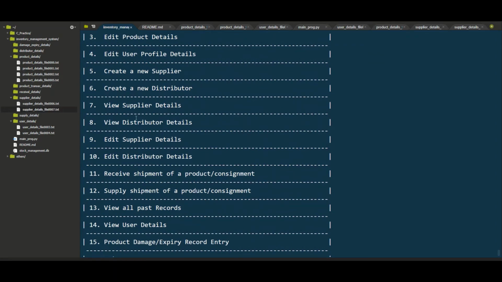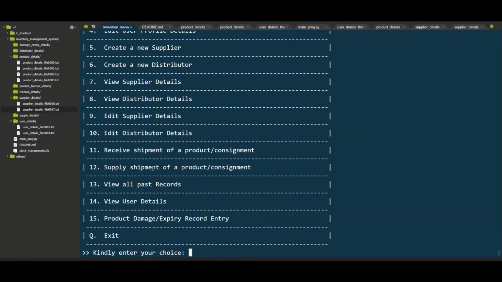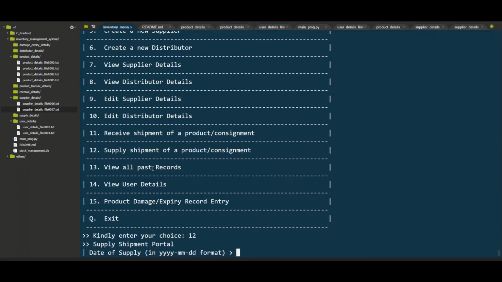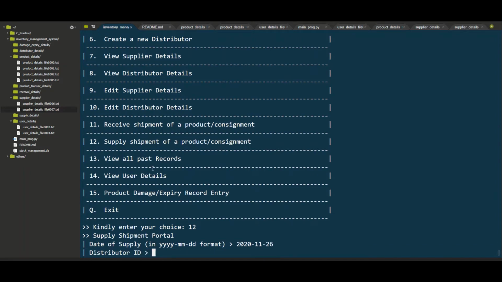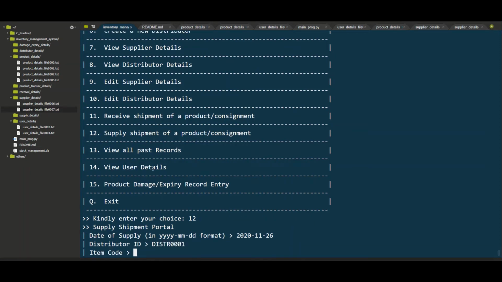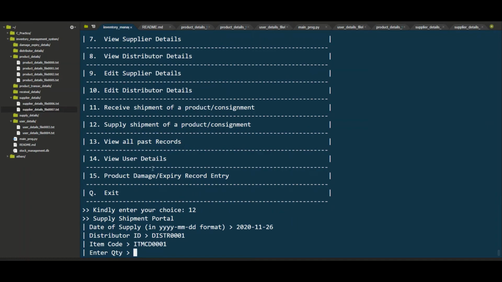So now let's supply a shipment. That we can do using this option, supply shipment of a product or consignment. So let's enter the option 12. Yep. First let's enter the date of supply. I'm going to enter the same date. Distributor ID. I've already created a distributor for you guys, I told you right now. All right. Then the item code, let's see the same item code. Now let's enter a quantity. We just received 50 product shipments, so let's enter a quantity of 12.